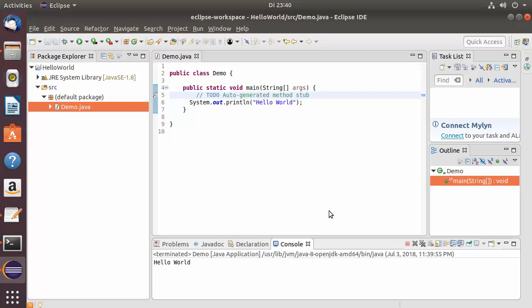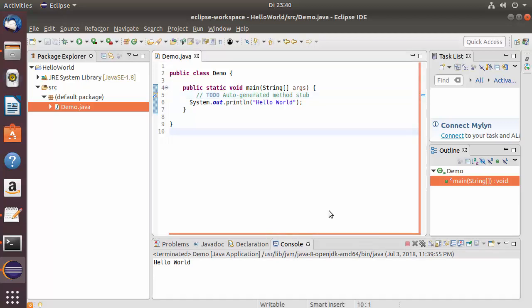So in this way you can download and install Eclipse Photon IDE on your Ubuntu operating system.